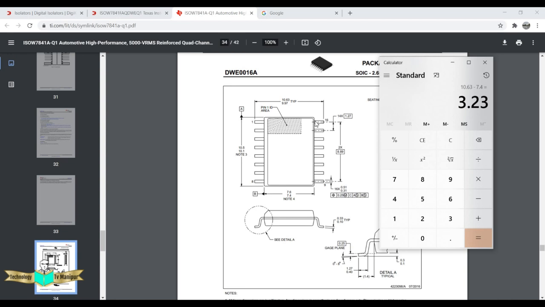So 3.23 is the total length of these two leads. Therefore I need to divide by 2, and then you will get it. The actual length is 1.6. That means 1.6 is the length of this pad size.